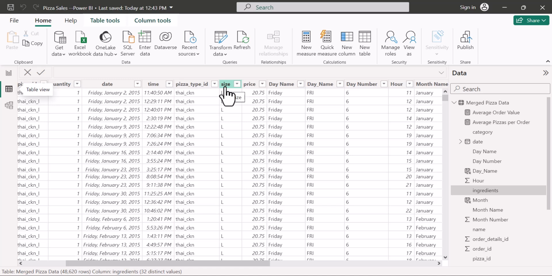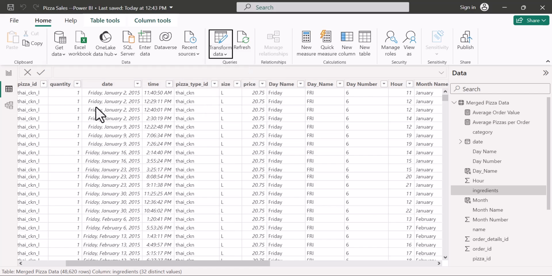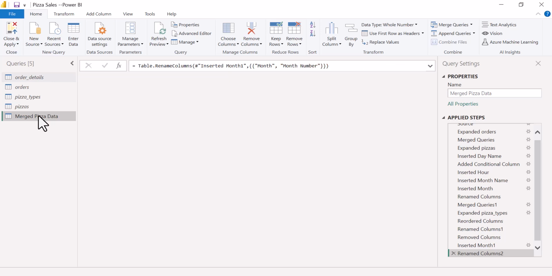I'll go back to Power Query. So I'll click on transform data. By the way, you can also click on the down arrow here, transform data, or you can simply just click transform data. I'll click on transform data to go to Power Query. And I'm going to choose merged data as usual. This is our table that we are using.